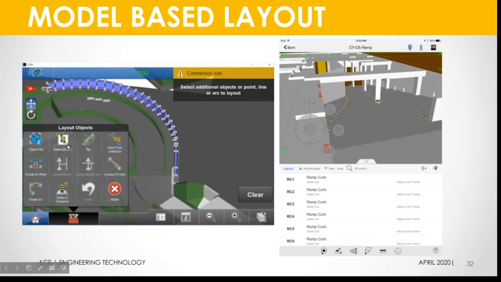Very similar example on the right, where this is what seems like a very simple curb layout for a parking structure. But to go out and lay that out traditionally would take a lot more time versus here, where we push the model out into the field and we can quickly generate all of these points, all the information we need to go ahead and lay it out and successfully build it.